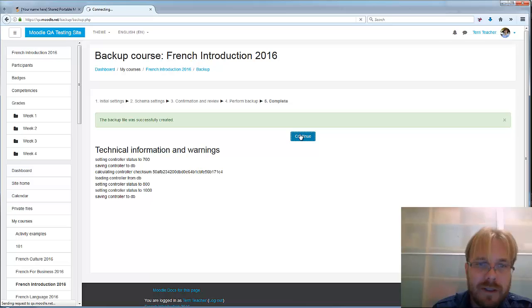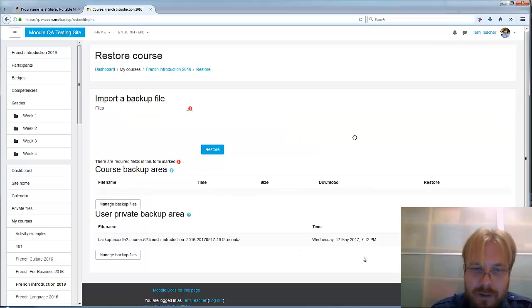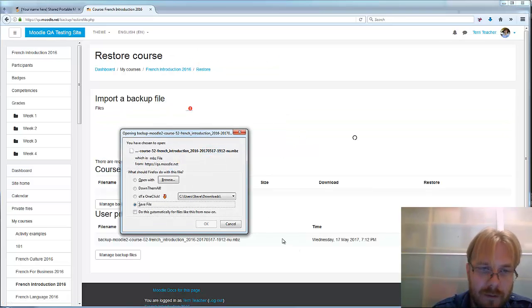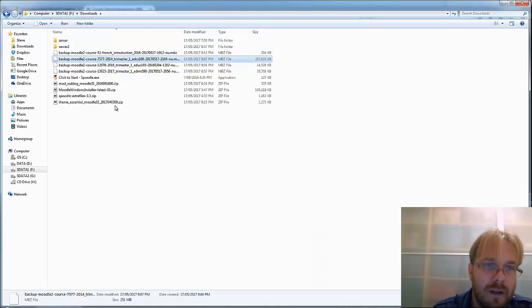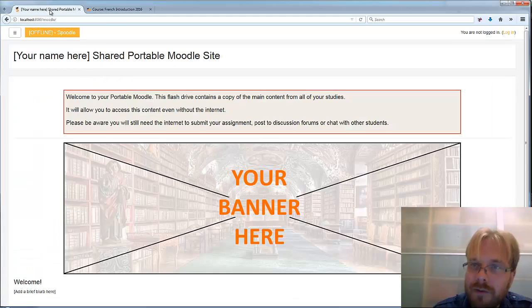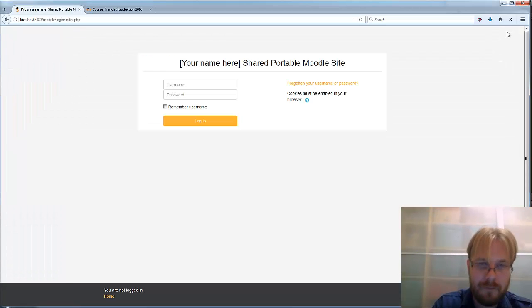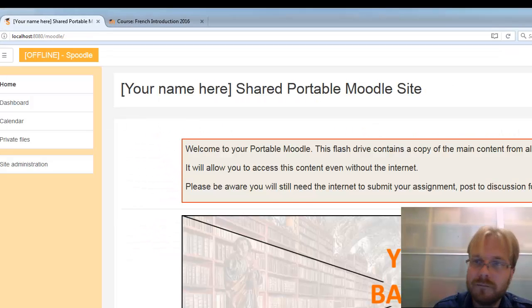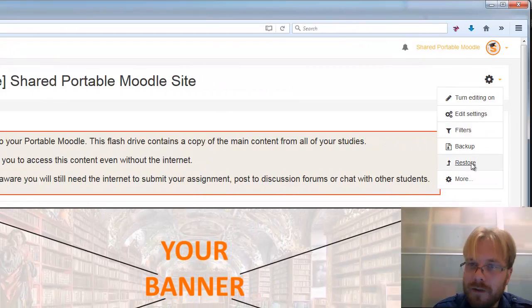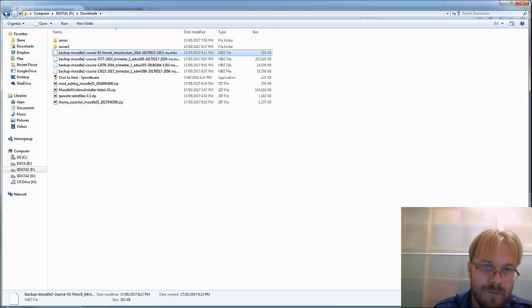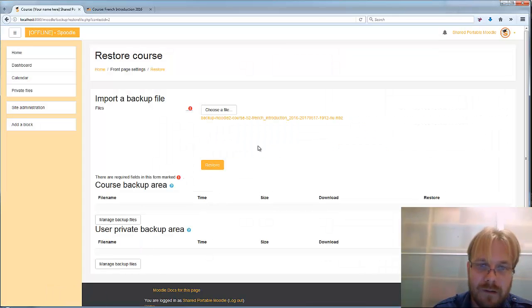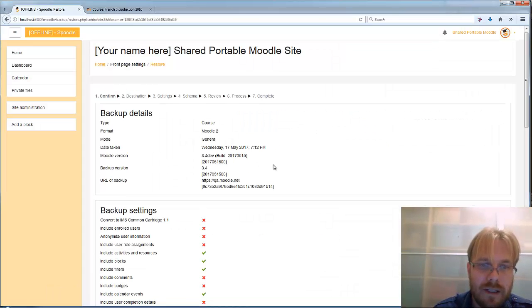Okay, backup was successful. So we're going to download this rather small backup. Over here, in the local Moodle, we're going to log in again. We're going to do a restore. And see how we go.